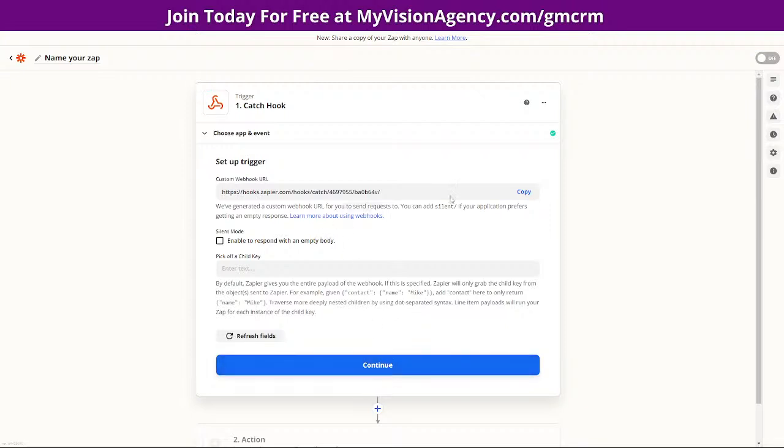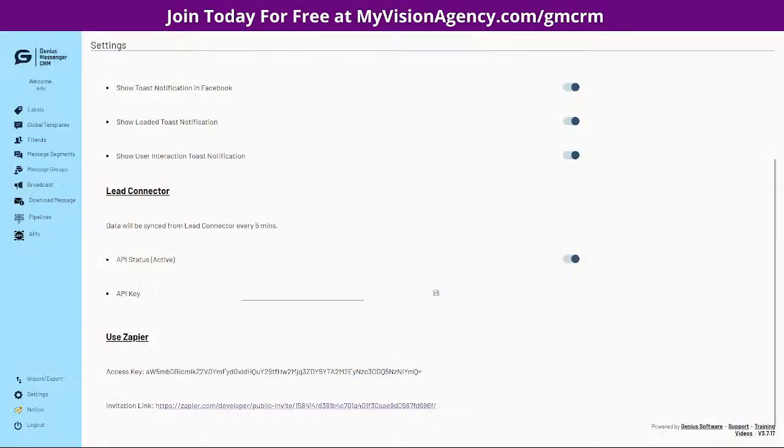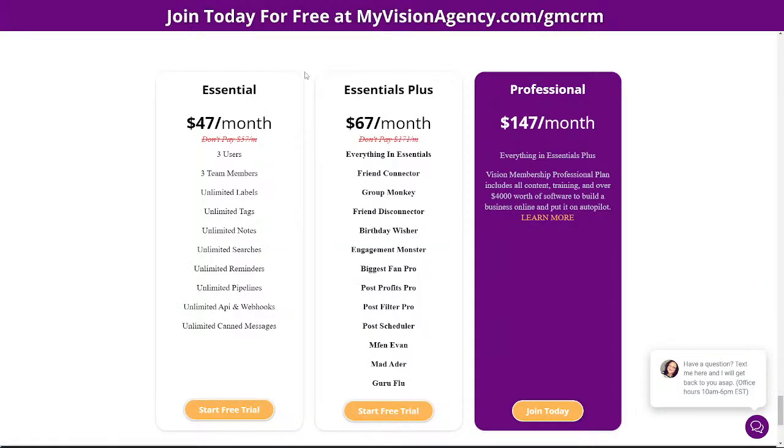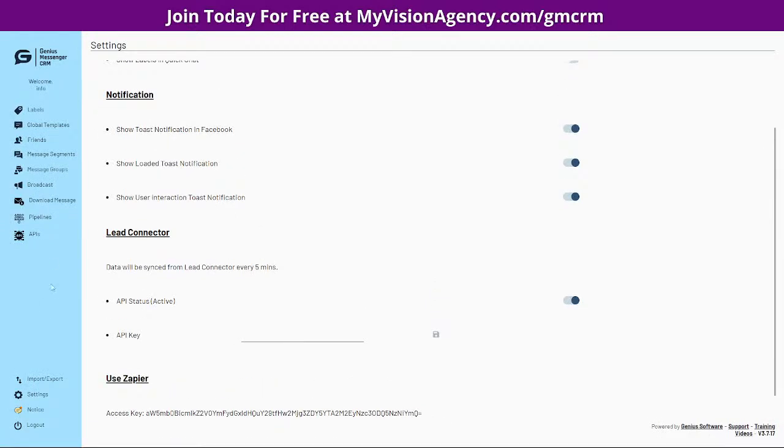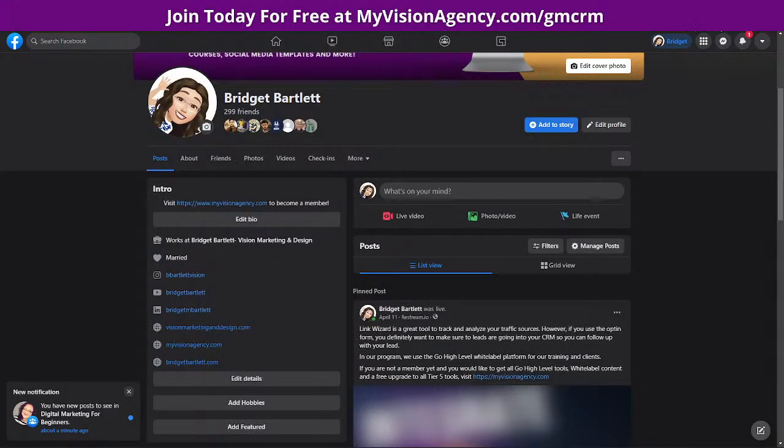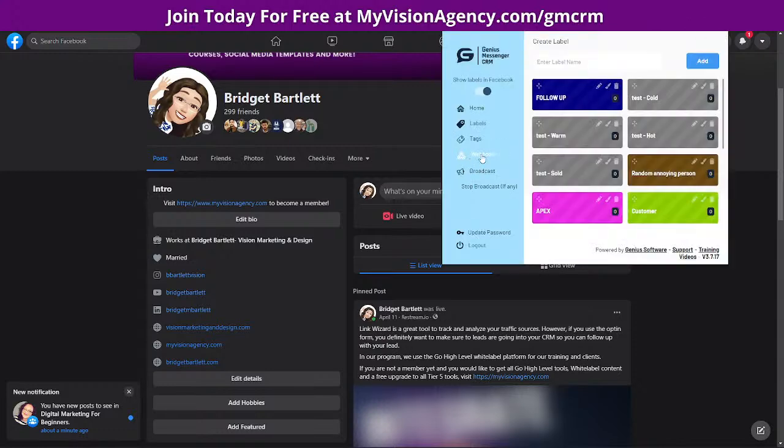Okay. Now, if I wanted to send information from Genius Messenger to anywhere that I wanted to, what I could do is copy this webhook. I could come back here to Genius Messenger. Let me open this. Let's go to Facebook. I want to go to Genius Messenger and I want to click here.